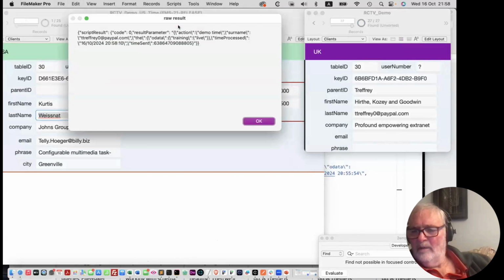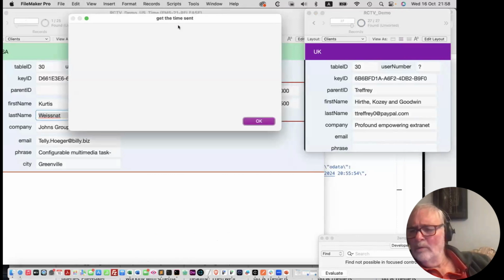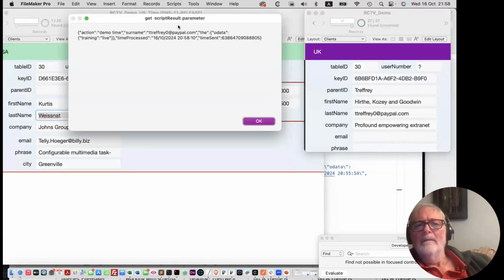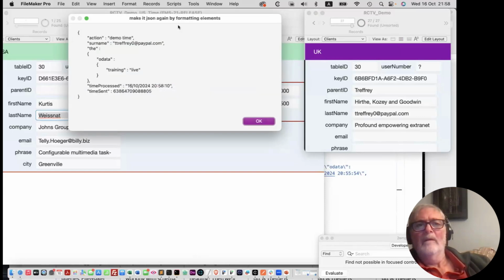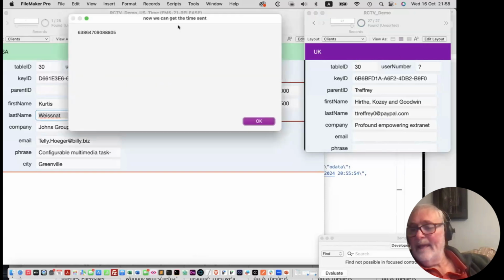So here's the raw data that I got back. Okay, here is, oh, I asked for the time sent out of that, and I can't see a value. That is the script result.parameter. So I know that it's sending this value back somewhere. If I make it some JSON, it looks like it's proper JSON, and now I've got the time sent. So what's going on there?